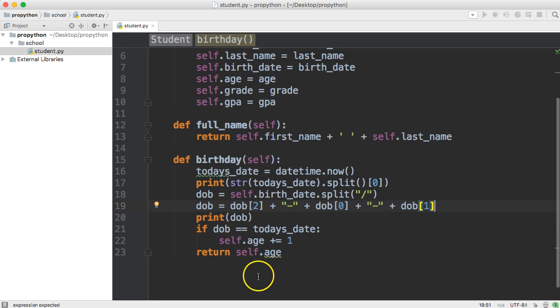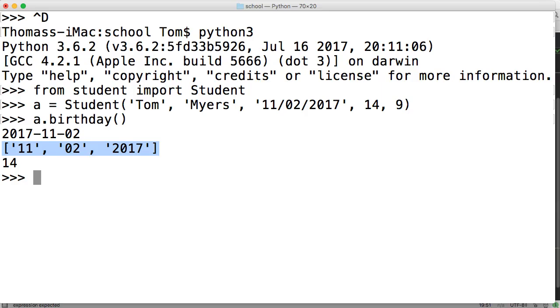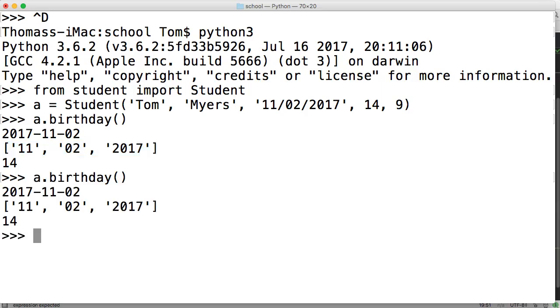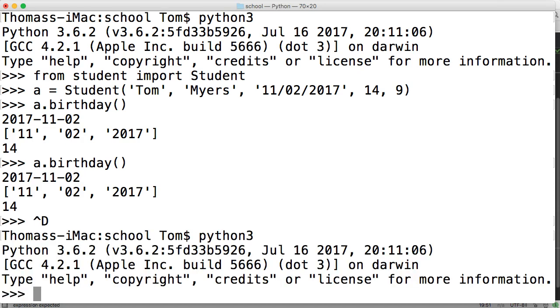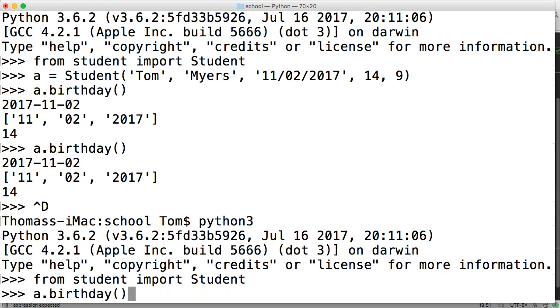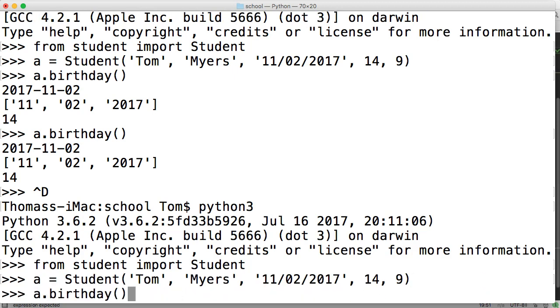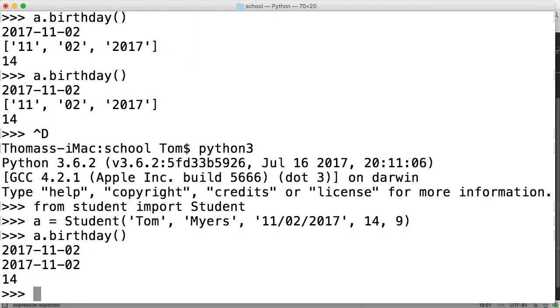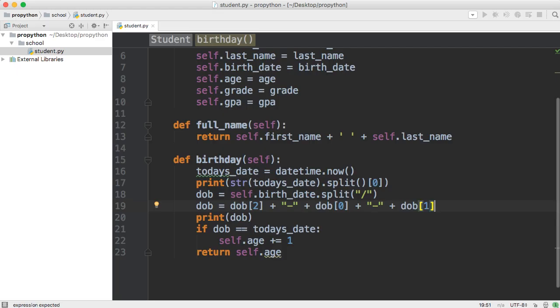So let's just make sure that all looks right. Let's go ahead and run it and see what happens. Oops, I didn't mean to do that. Kill my interpreter one more time, Python 3, import student, create my object, call my birthday, and we got 2017-11-02, 2017-11-02. All right, cool. So these match up. So the age should have changed, right? Let's take a look.